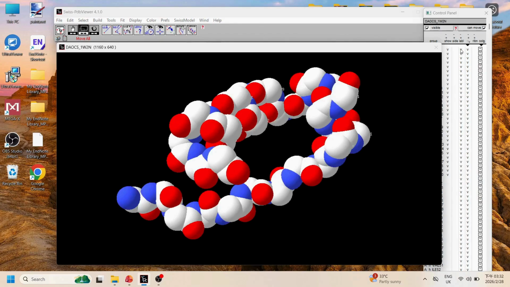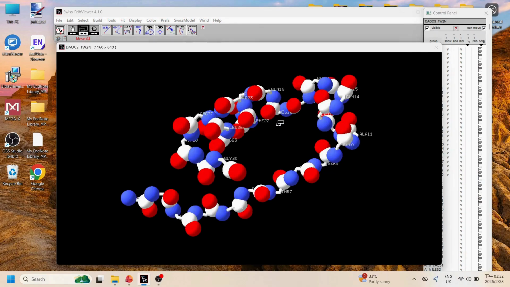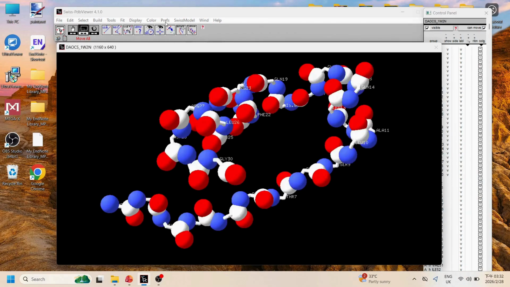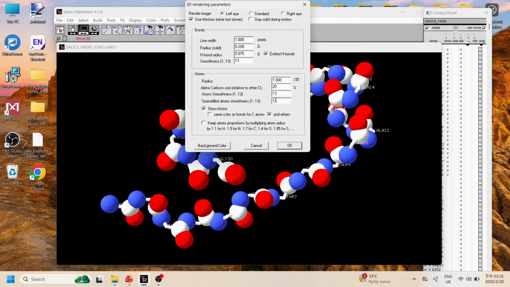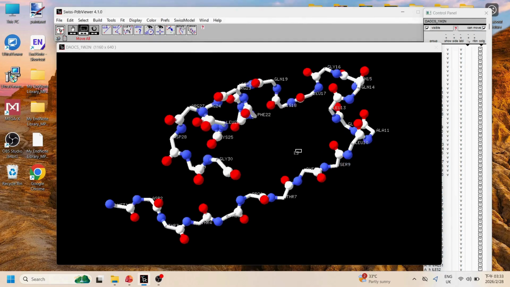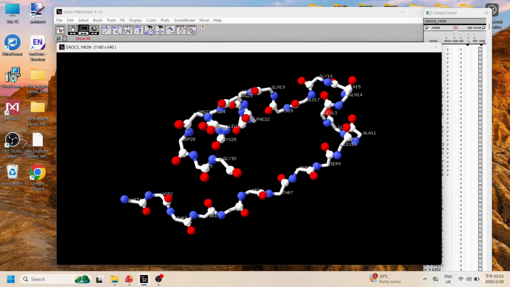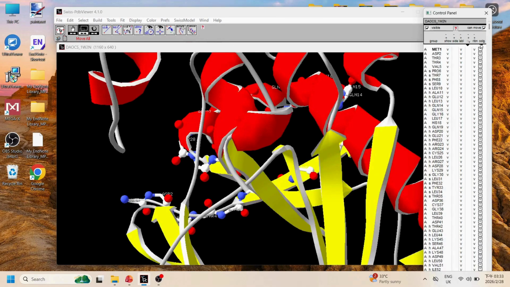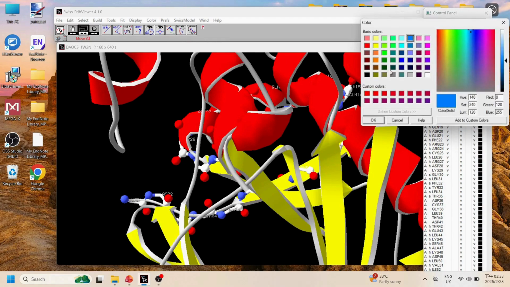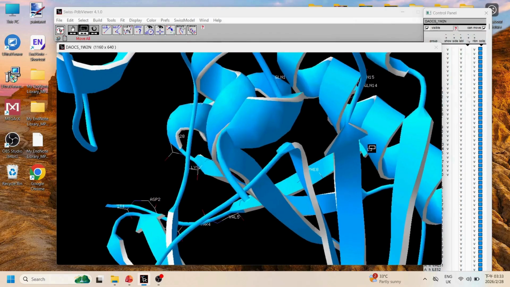Let's change the size of the atoms to improve visualization. Go to the Prefs tab. Click on 3D Rendering Parameters. Locate the atom size option and adjust it to your preference. You can view the backbone and ribbon structures at the same time. You may customize the display settings based on your preference.